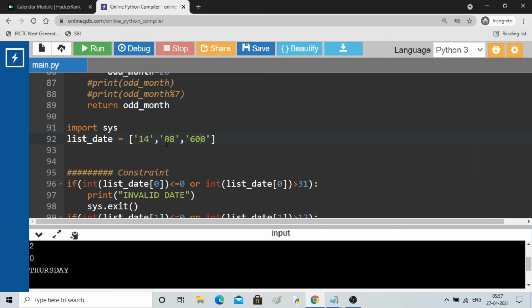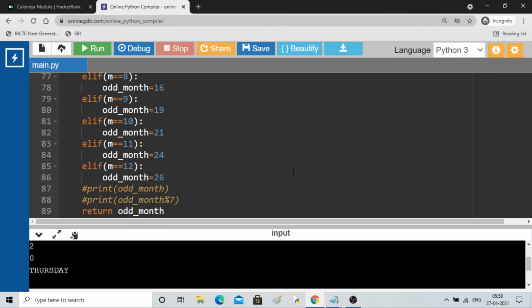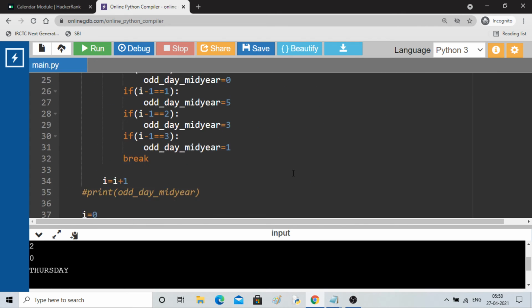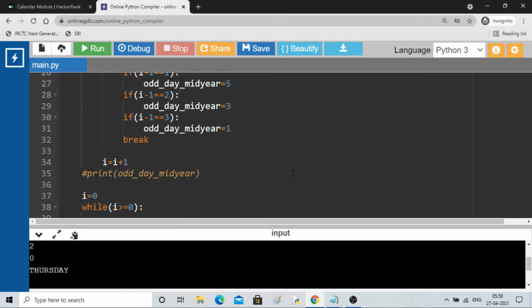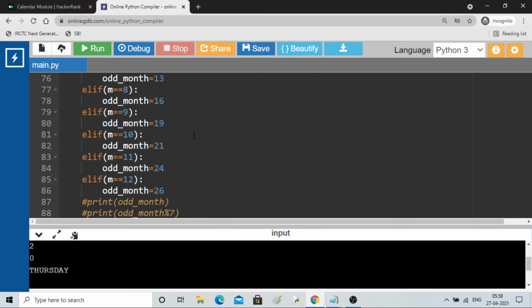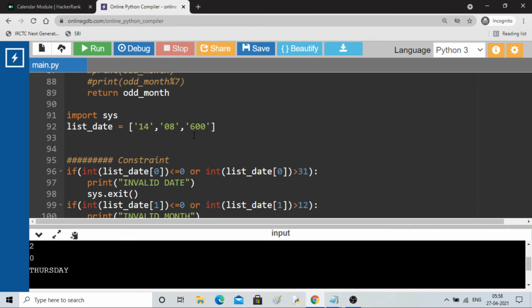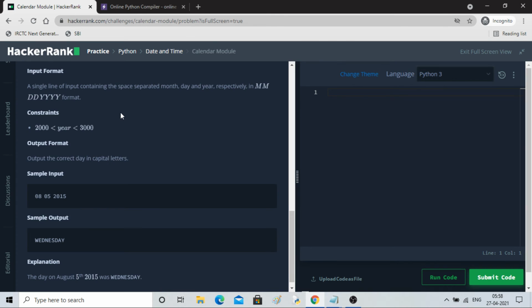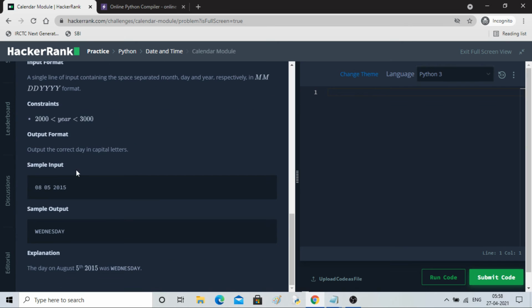So you can check it for any date. This 14 is day, this is month, and this is year. So this was the code. I'll take this whole code and copy it. Okay, so I have to remove the dependency of this, right? Here I don't have to give the input in this fashion. You can see here the input is given in this form.